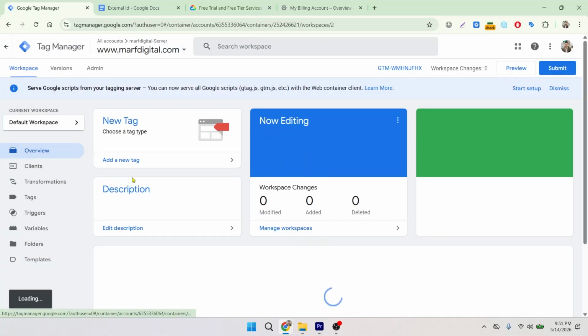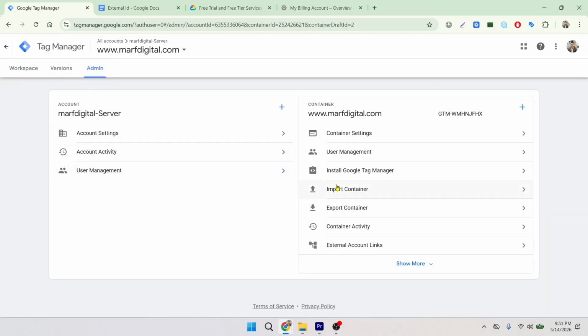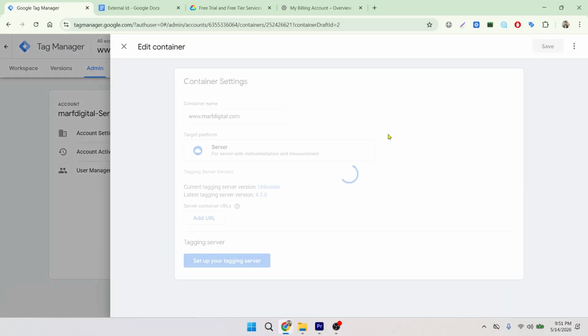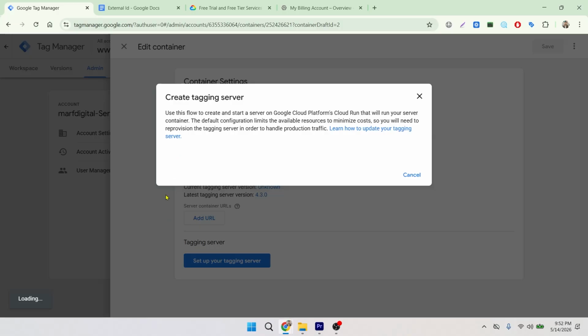Server, you can see this server is already created. If I go to the container settings, I can see we need to add this server URL and set up your tagging server. I'll go for automatic provision because previously our billing was not activated, that's why we created one billing account, and that is already configured.